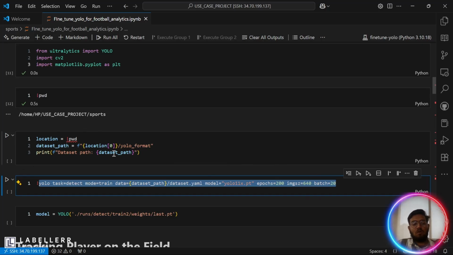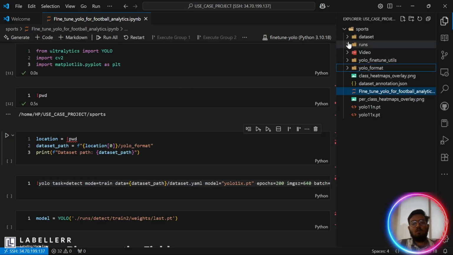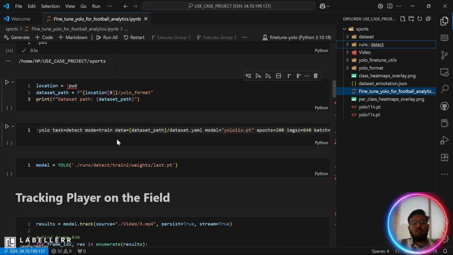So to do this, I just provide the dataset path to this variable dataset path, and that dataset path with dataset.yml is provided to data equals to. Using this, you can train your YOLO model. I have already trained my YOLO model. It took me around 2 hours to complete, and it stored my model in run folder. So let's get to our next step.